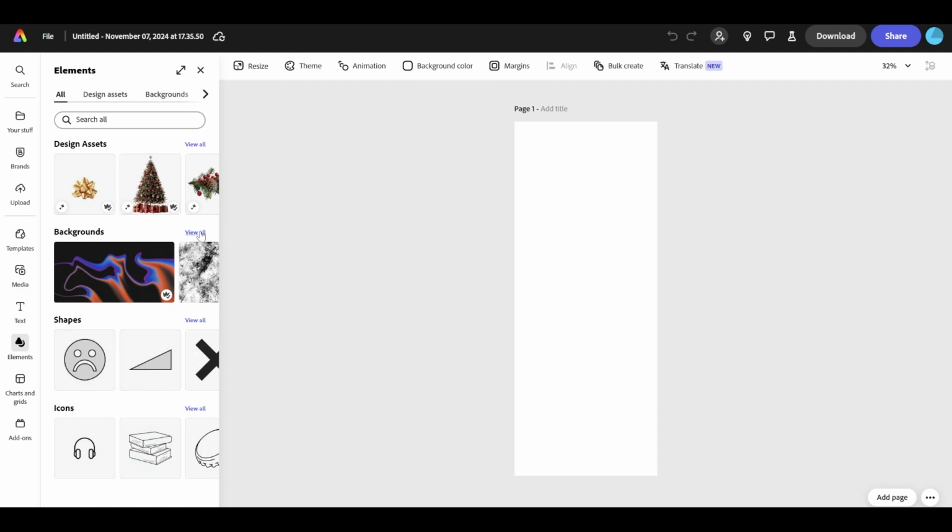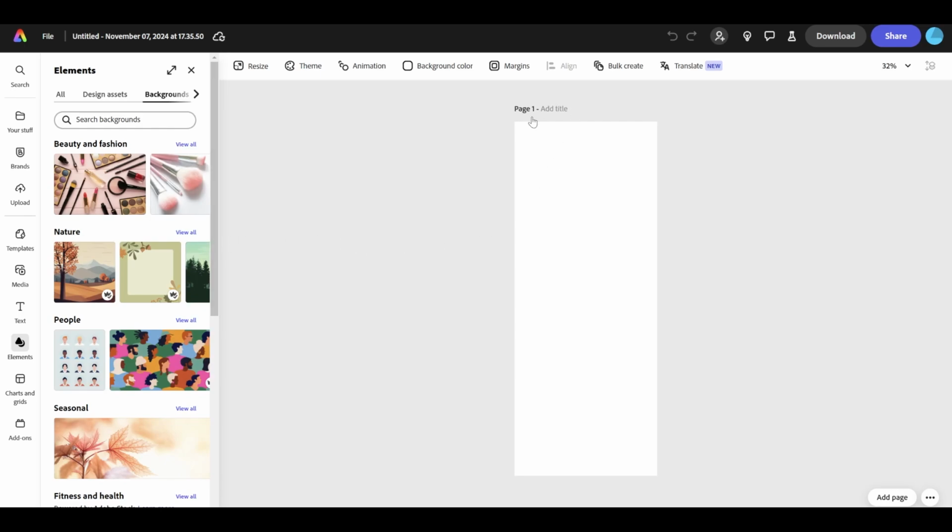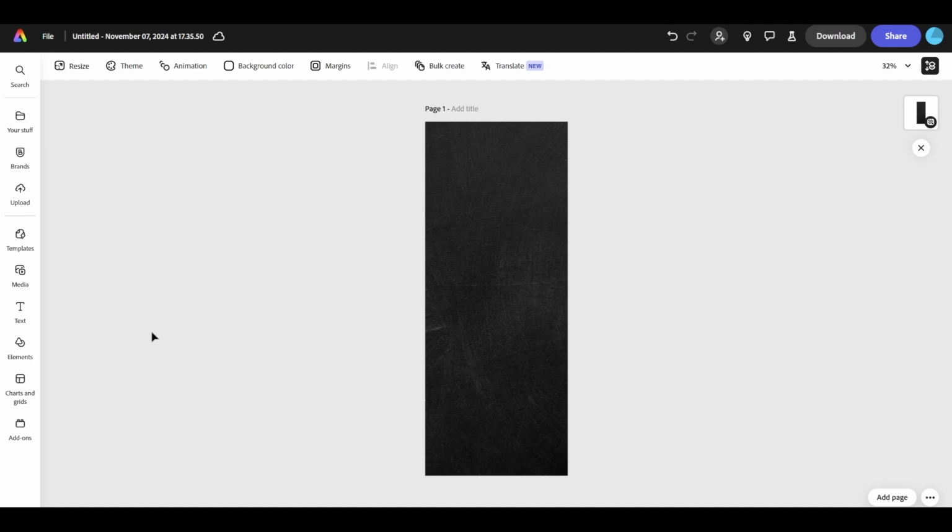I'm just gonna start off with changing the background of my document. And if you already have an idea of what you want, you can go ahead and search it up and it'll bring up options for that. For me, I kind of want my background to look like a chalkboard. So now that I have my background, I'm going to add in text.